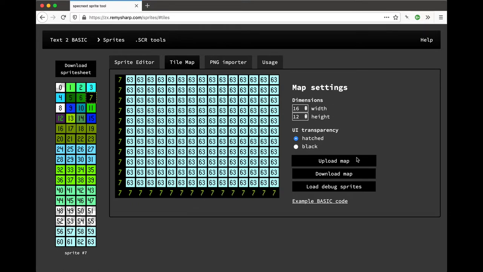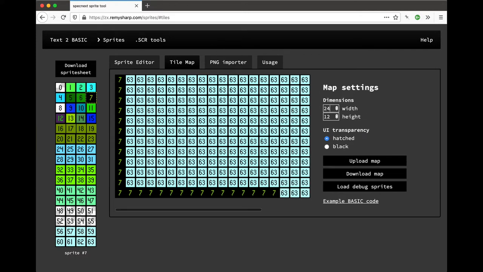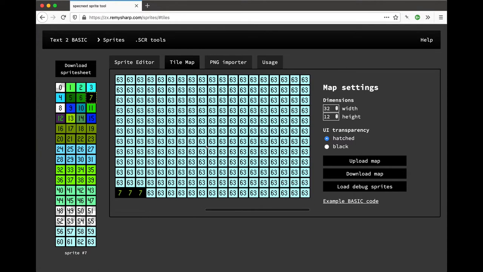And if you've got a sprite map from this tool already, you can upload it directly and it'll pre-populate this, but you can also then resize it. So I can go up to 32 squares by 12. And we could put in a different shade over here. Let's put the wall just here.